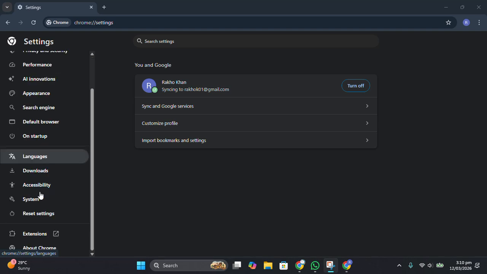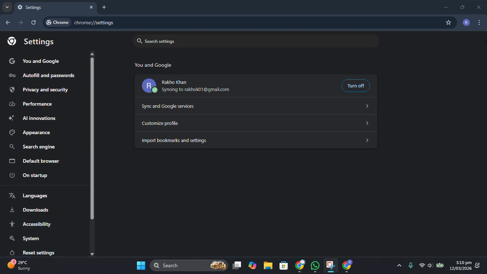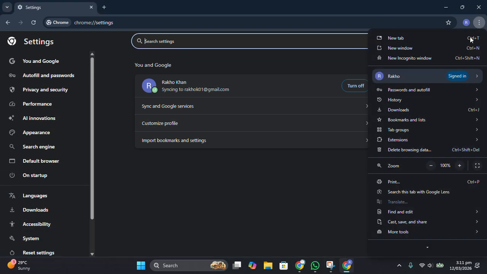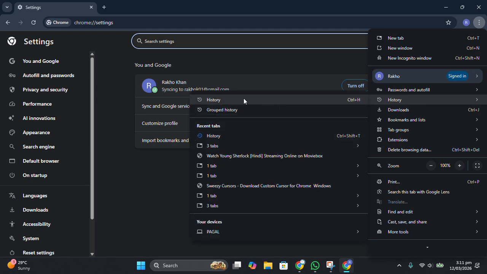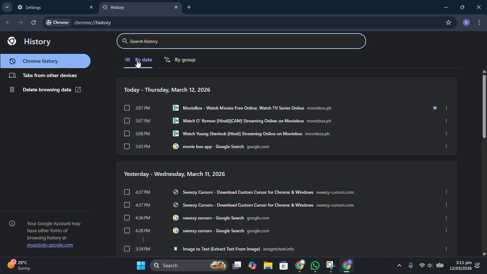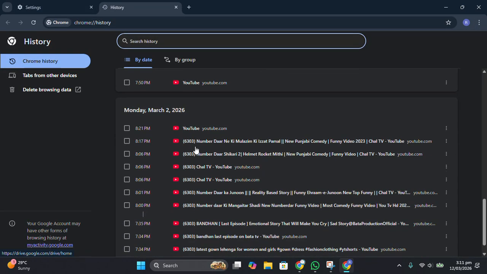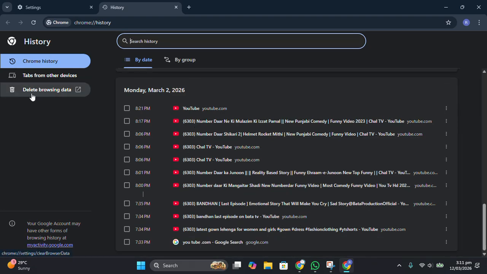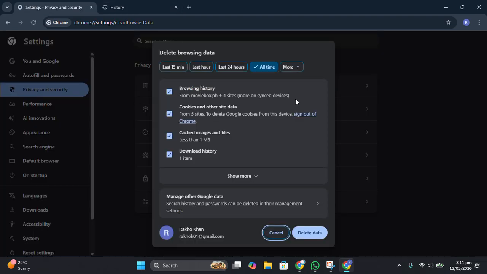You might get it here. If you can't find it here, you can try to click on three dots again, then click on history. So it will open all of your history. So you just have to click on this delete browsing data and then select the timeline.